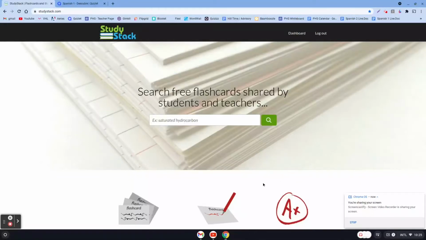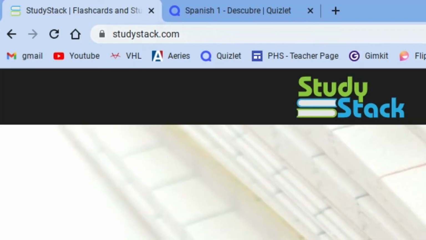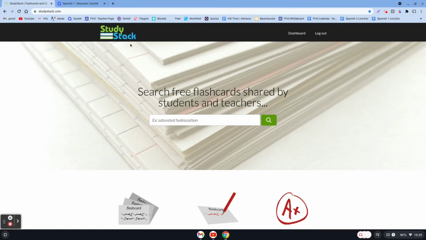In this video, we're going to look at StudyStack, which could be used as an alternative to Quizlet. I can see that it's becoming popular because I know a lot of districts won't allow Quizlet due to privacy concerns. So I'm not sure if StudyStack is better in that sense, but maybe this could work for you.